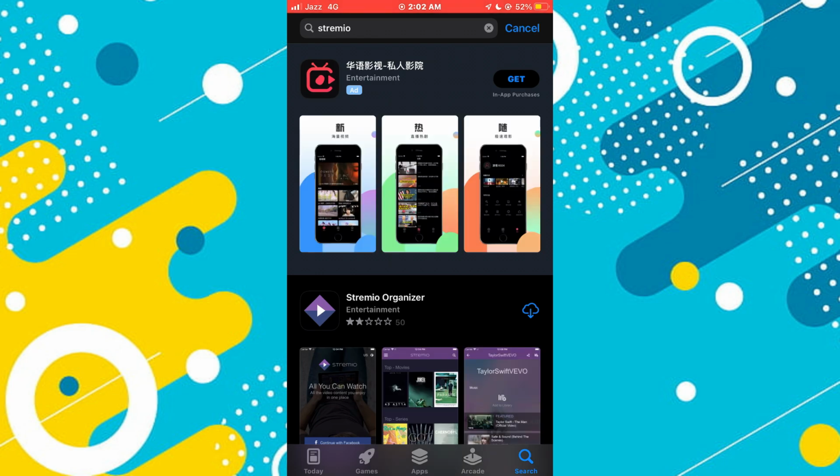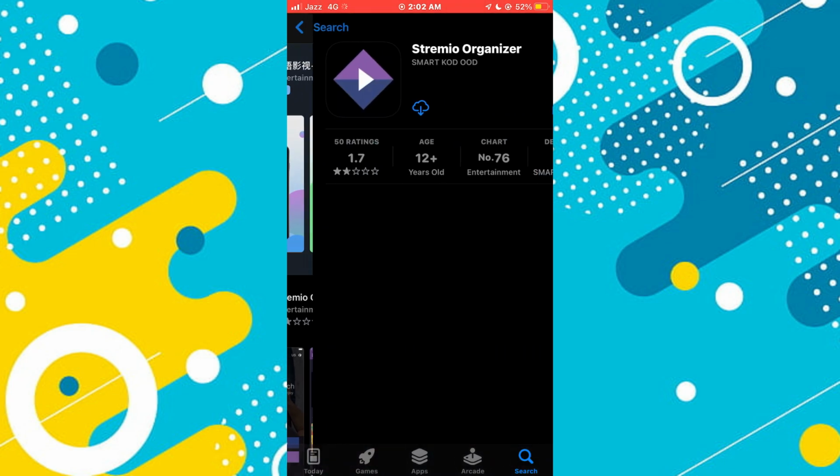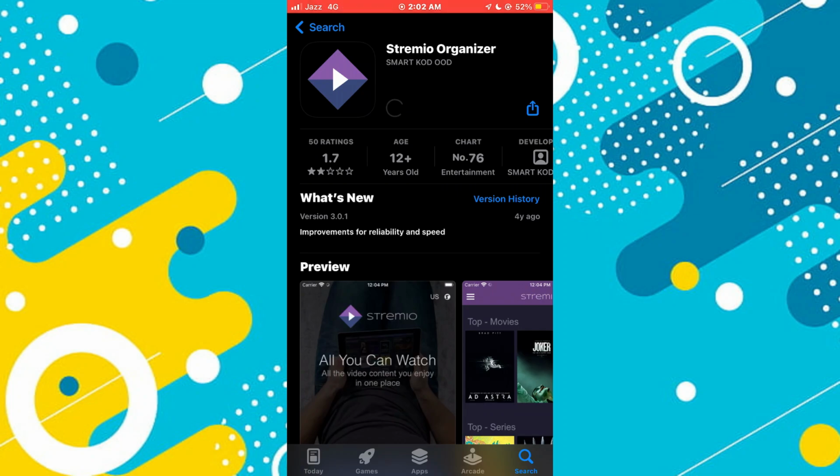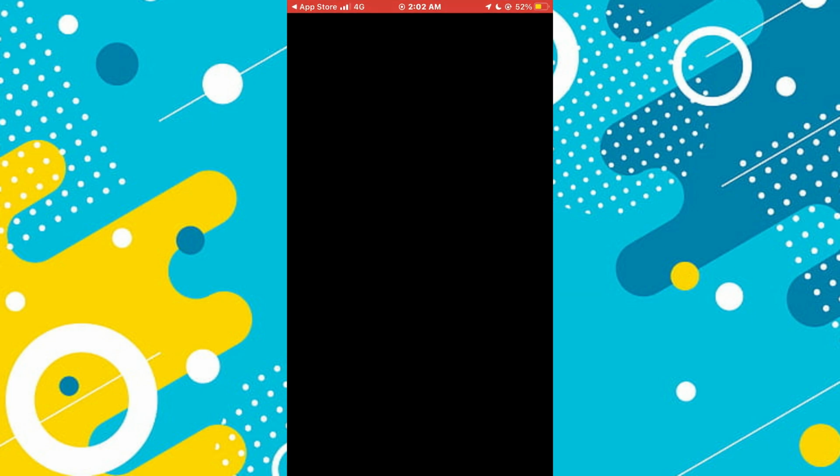After searching, you will see the Stremio app appear in the search results. Make sure to install the app by tapping on the download button next to it. This will initiate the download process, and once it's complete, the app will be installed on your iPhone. Once the app is downloaded, open it up by tapping on the Stremio icon.